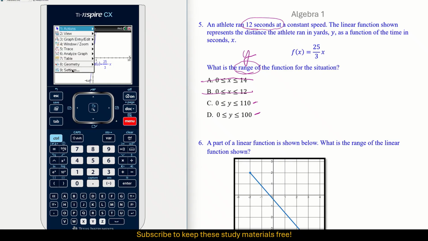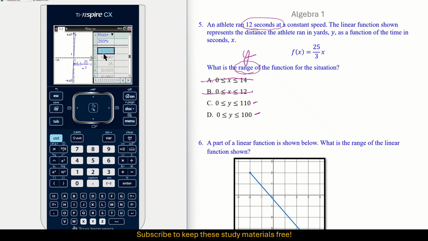We need to select menu. Okay, and then we need to, well, we could analyze it, but that's not going to help. I mean, we could, I suppose, but it's really not going to help us. What we need to do is create a table, and I want a table with a split screen. Okay, and there we go. So if I arrow down, it will find 12 for me.